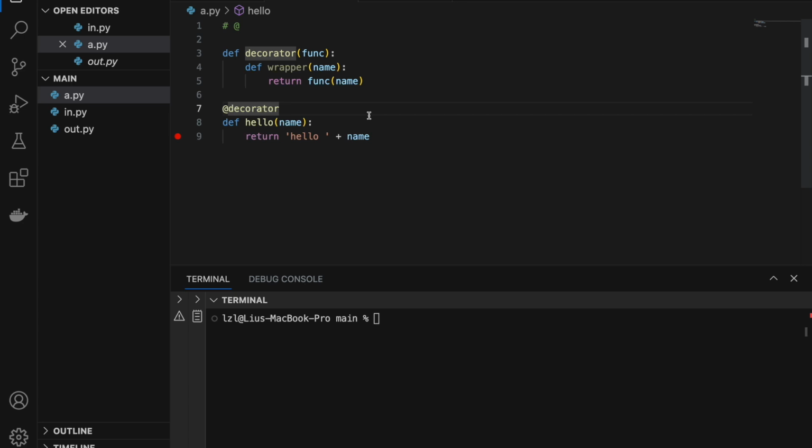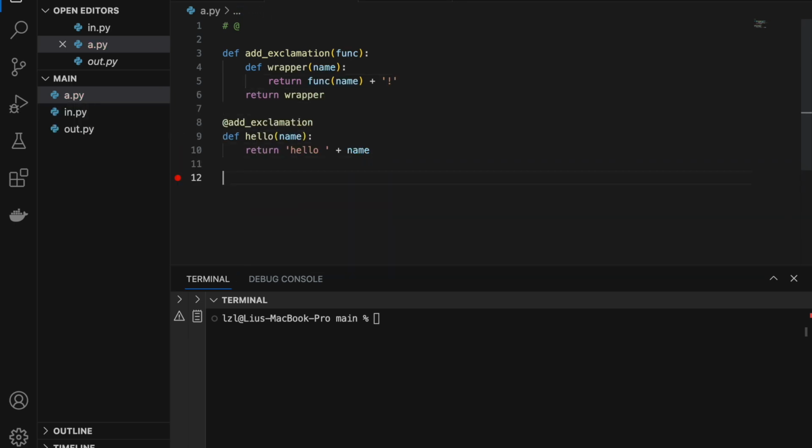Here, let's say that we want our decorator to add an exclamation mark after our return value. So let's rename this add_exclamation, and similarly, let's do it here too. So what we do is we add an exclamation mark here, and we return wrapper. And if we call the function now, hello, let's say Tom, and run this, we will get hello Tom with an exclamation mark.